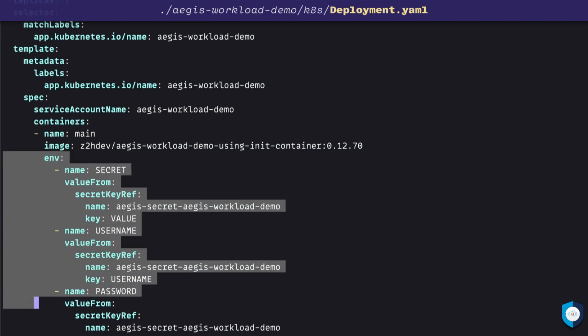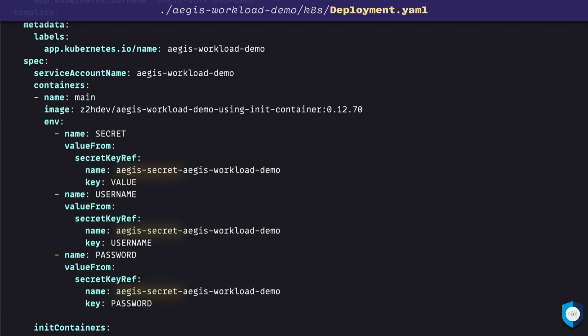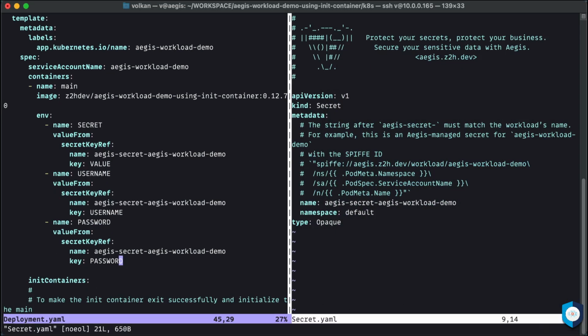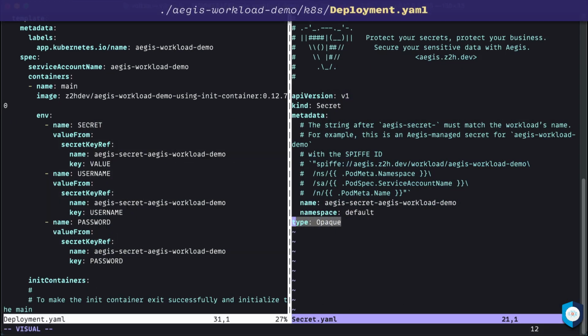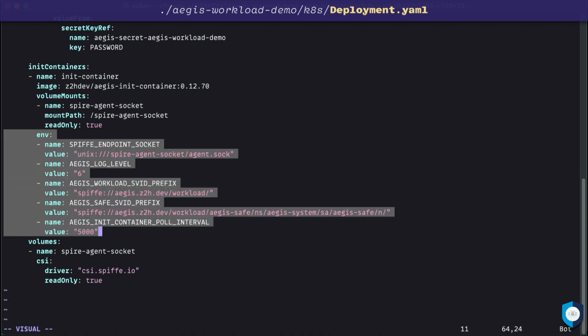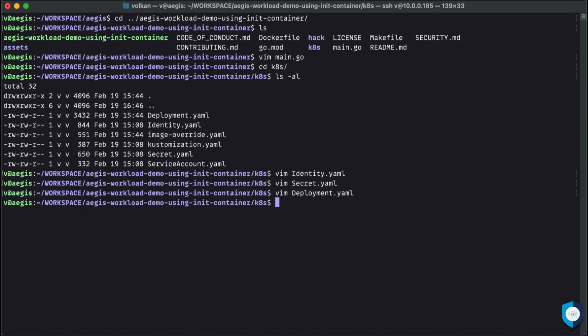So these are our bound secret values that are associated with our secret. Oh, by the way, this naming is important. For Aegis to recognize and identify and populate our secrets, its name has to start with Aegis secret dash, and it has to contain the name of our workload that we define in the cluster SPIFFE ID YAML that we have seen a while ago. And on the right, you can see the secret YAML descriptor again. And here is this init container that we will use to ensure that the main container here initializes only after an Aegis managed secret is bound to our workload.